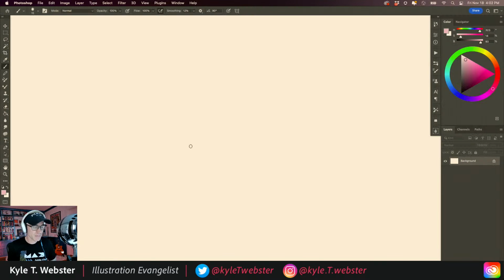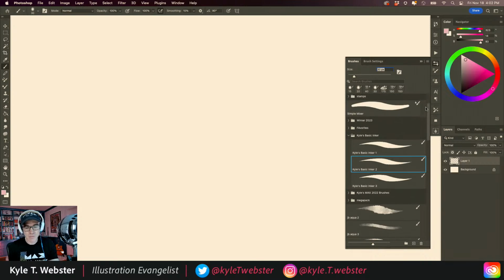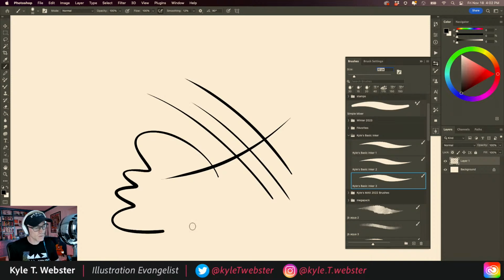So here we are in Photoshop, and I'm going to make a new layer and then come over to our brushes, and we're going to start the color dynamics adventure with just a very simple brush, okay? This is the Kyle Basic Inker. You can get this for free on my Gumroad page right here. Nothing fancy about it, all right? It's a nice inking brush. It's got a little snap to it, as you can see here. Very nice for clean inking work.